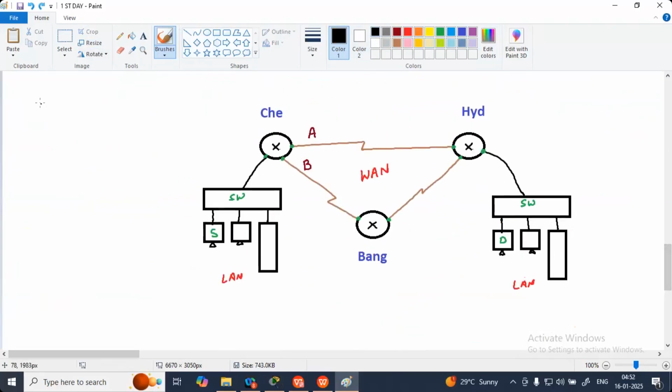Can you give an example of dynamic routing? Okay. So first, static routing. You can see in static routing, the router will not select any path, either A or B. So manual configuration is required.